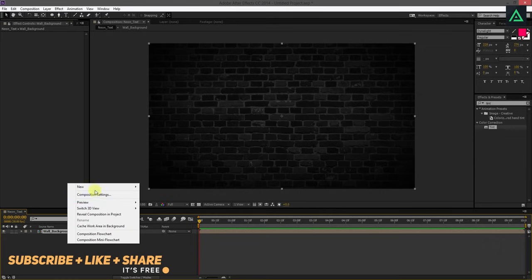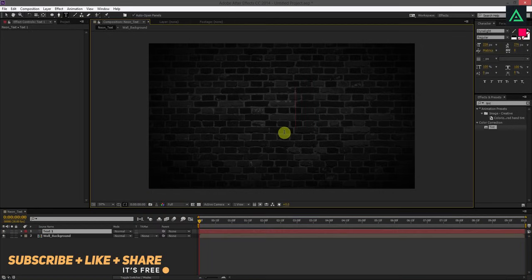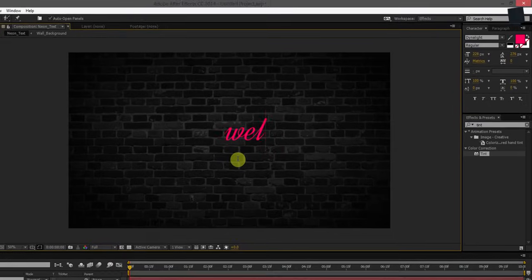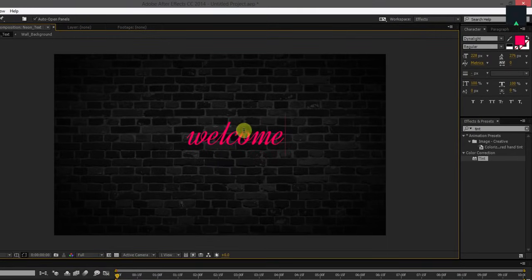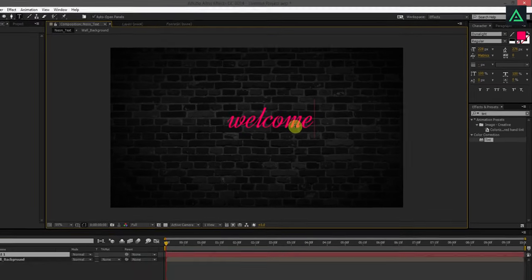Now, add your text. You can add your logo too, but make sure to add only stroke. Fill color will not look good in neon effect. You can download these fonts from the link in the description.